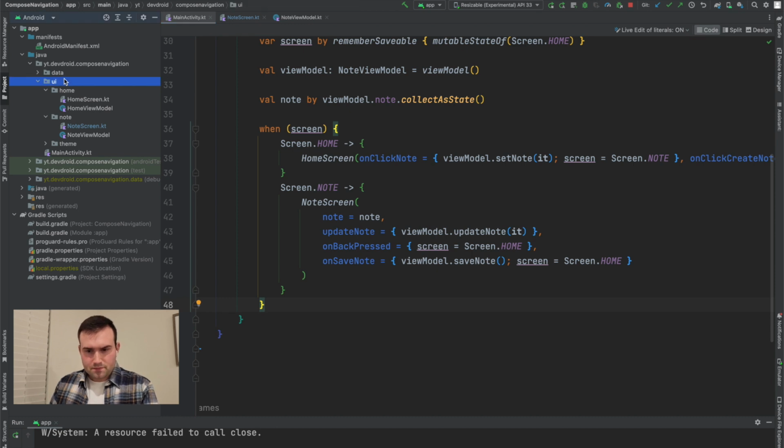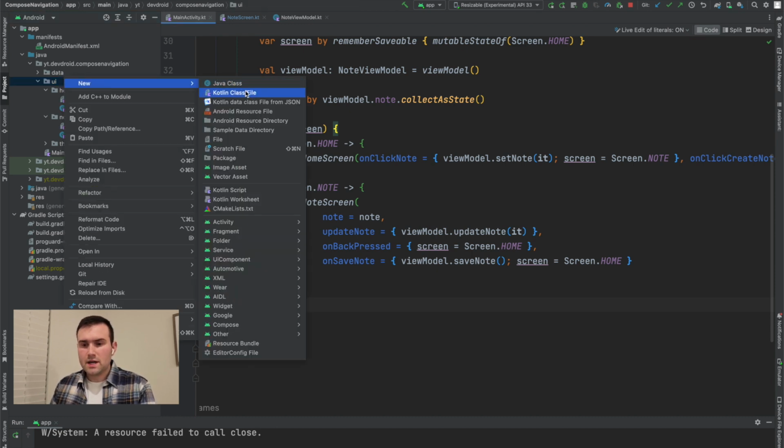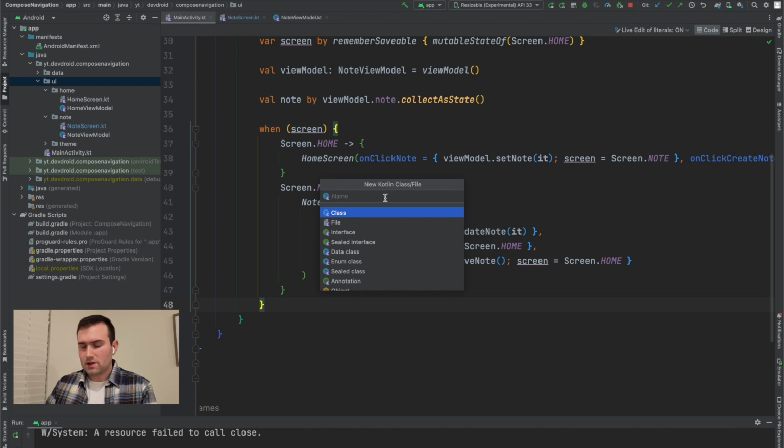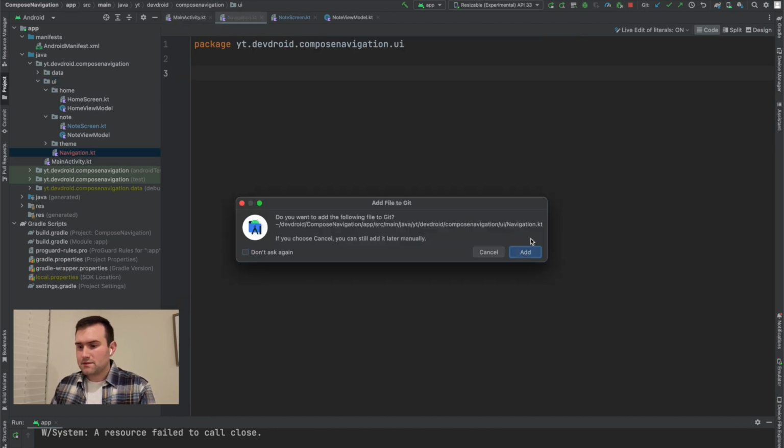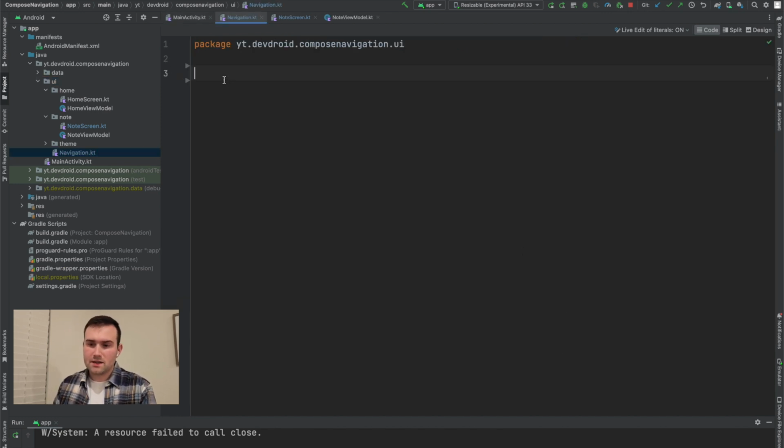All right. So the first thing we're going to do here is we're going to create a new file called navigation. And in this file, yeah, sure, we'll add that to Git. That's probably good. You'll notice that I deleted this file so I could recreate it because I was practicing.